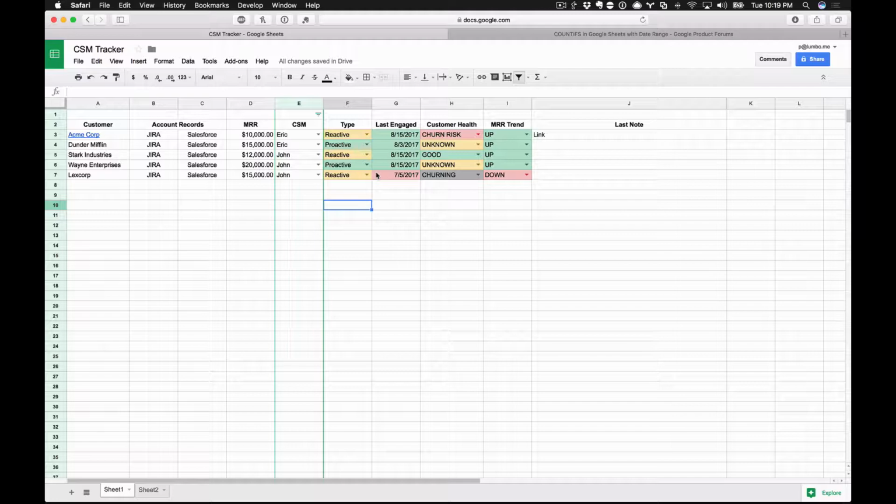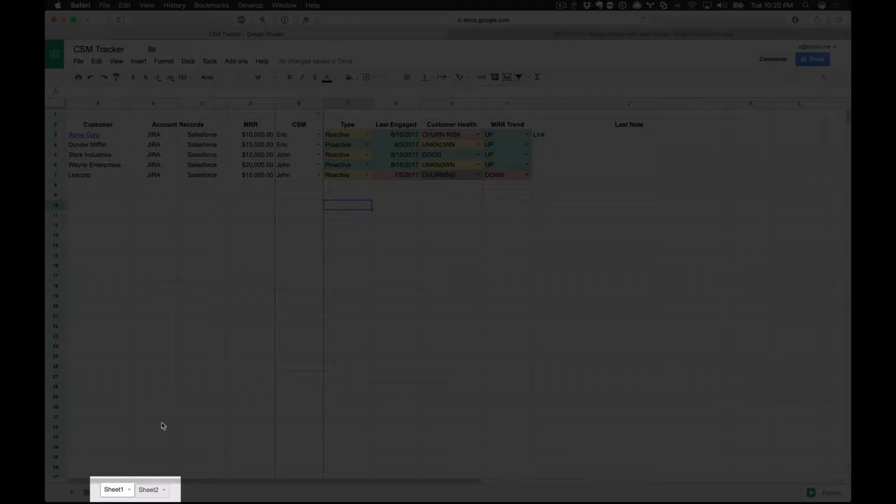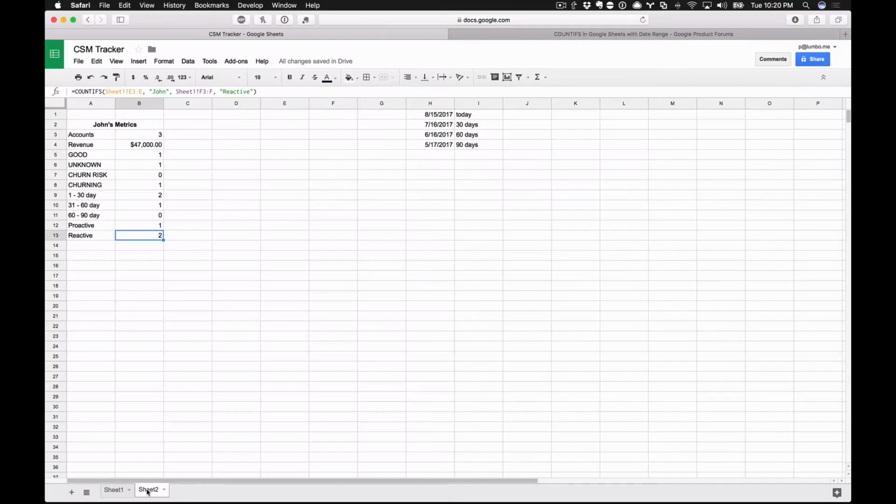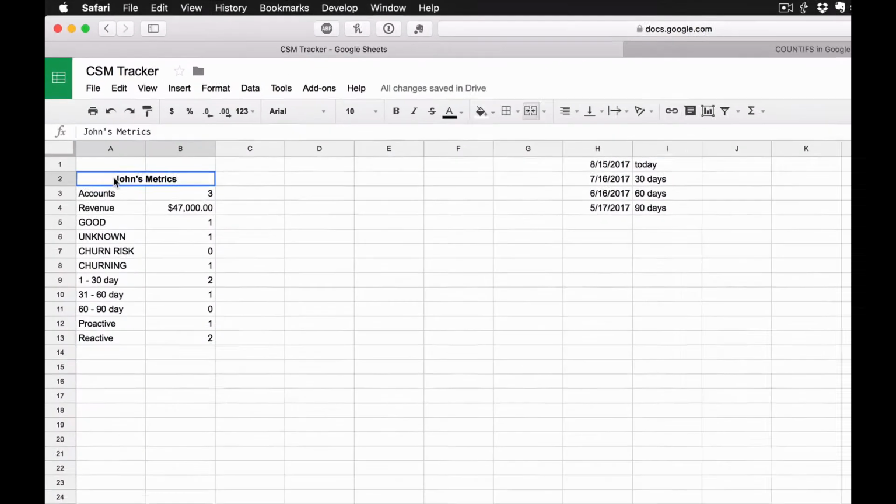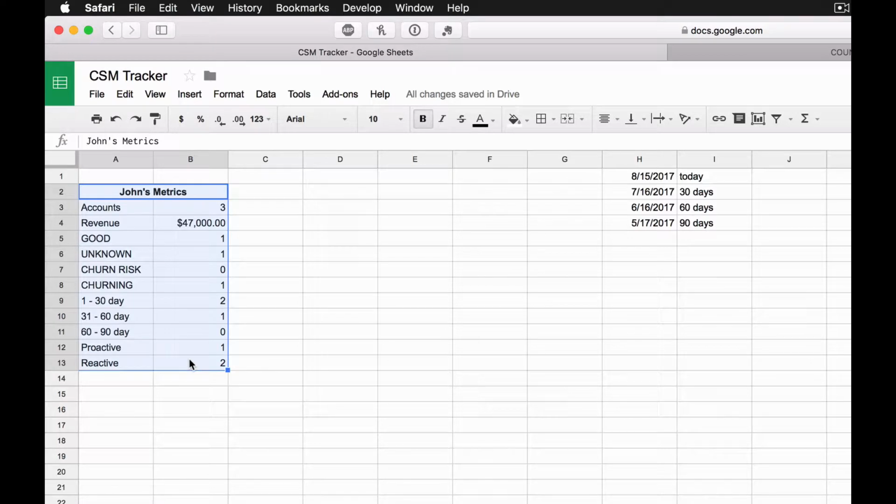But in this video, we're actually going to go into a second tab that I like to create, which is based purely on metrics. And if you look here, I have a little rectangle that I built out, and I do this for all of my CSMs in my real sheet that I use at my day job. And this one's called John's Metrics.